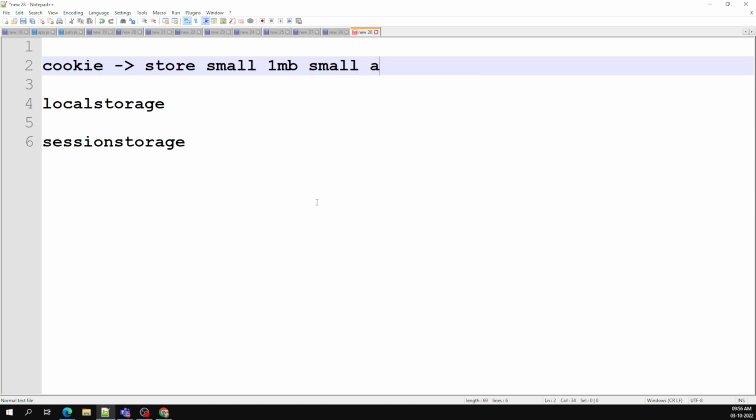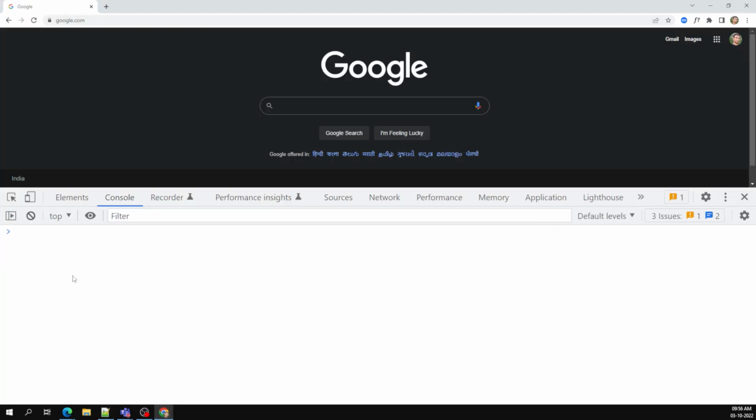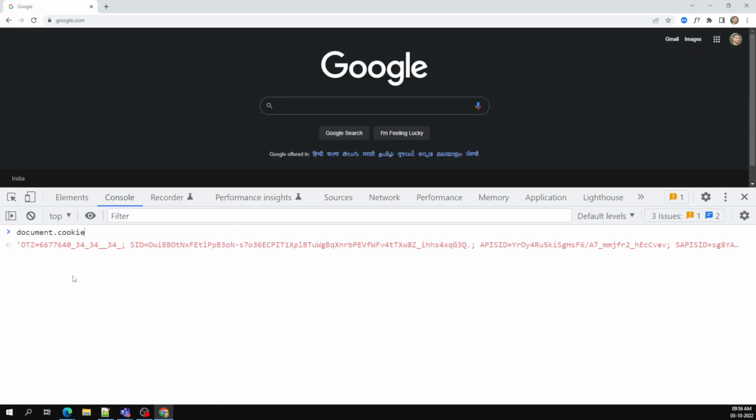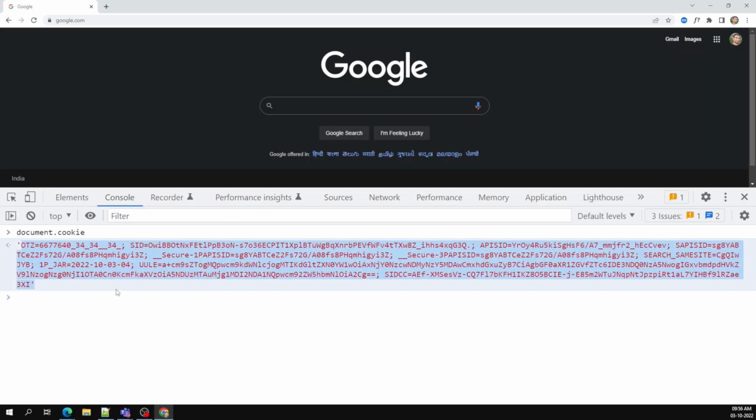That too, it will store in a string data notation. For example, if I want to get whatever values are available here, I can access document.cookie, and it will give you everything in string format. See, these are all divided using a semicolon. Here one semicolon means this is one cookie, and here this is another cookie, separated by a semicolon.